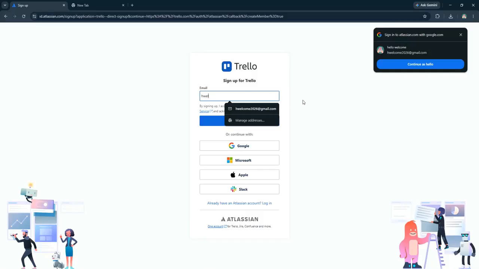You may be prompted to verify your email address, so go ahead and check your inbox for a verification email from Trello. If you can't find it, be sure to check your spam or junk folders. Click on the verification link in the email to confirm your account.